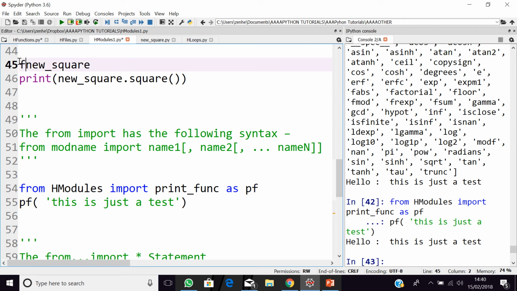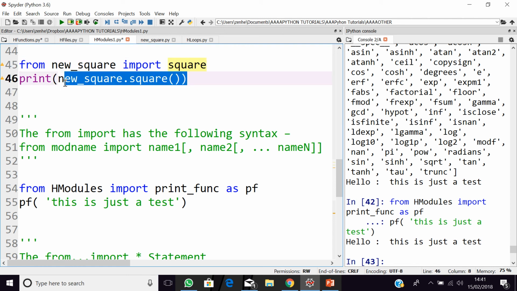Let me show you how the from works. I hope you're following carefully. From new square, import square. So now we're going to import square. When you're importing square, you don't need the dot command anymore. All you need to do is put square of anything you want to do. So print square. Let's paste it so that it will be exact. So we'll just print square.